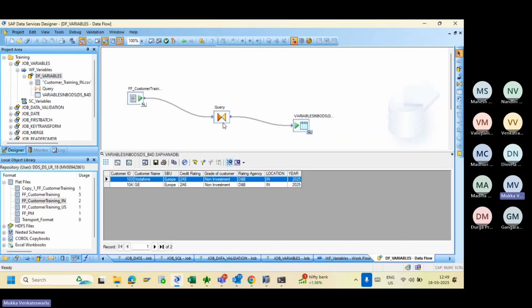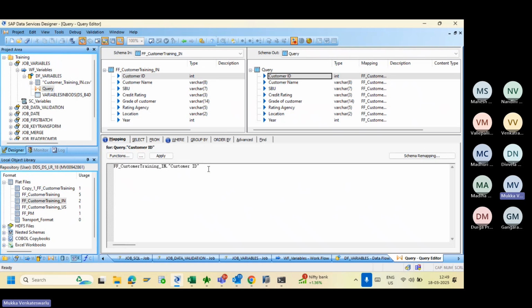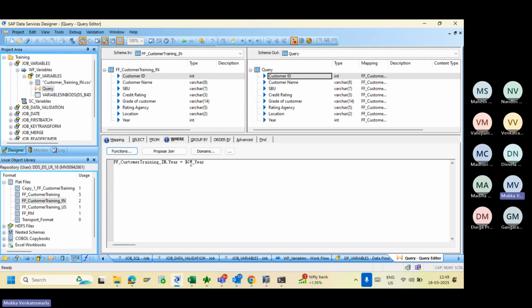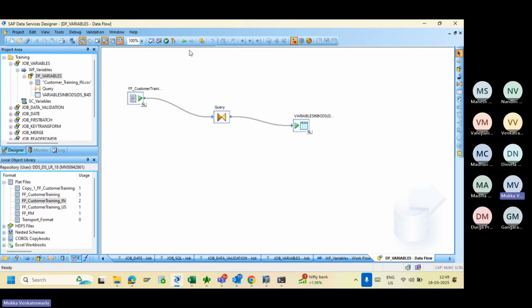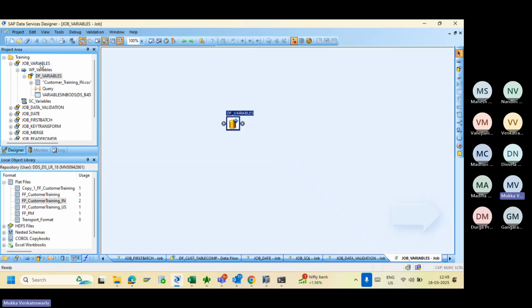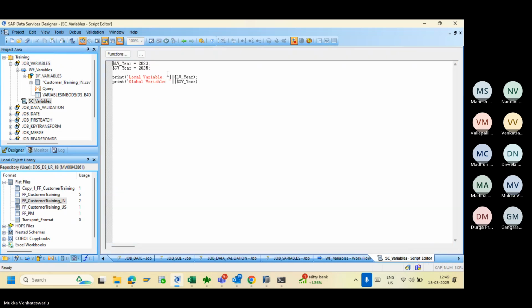So for 2025 data in the data flow, we have passed that global variable to this year. Suppose next time you want to load 2023, 2024 data, go to design, open this script and change the value here. Change the global variable value. If you want to pass 24, change the value here. Change the value at one place, and that will reflect throughout the job.